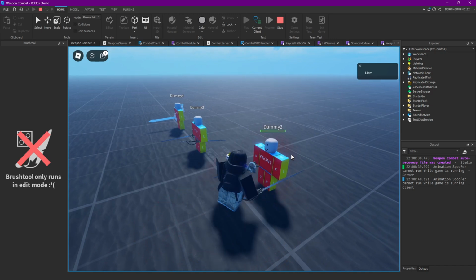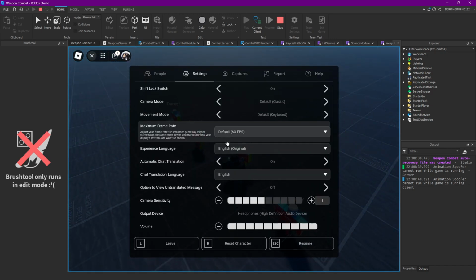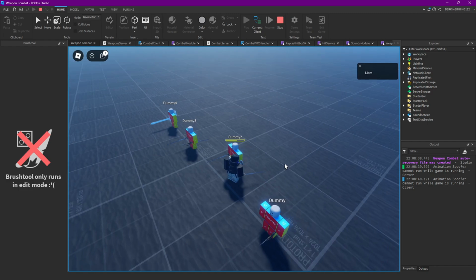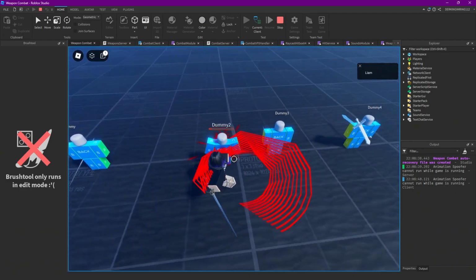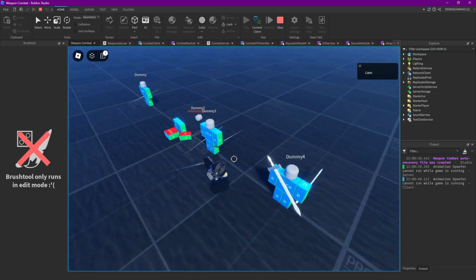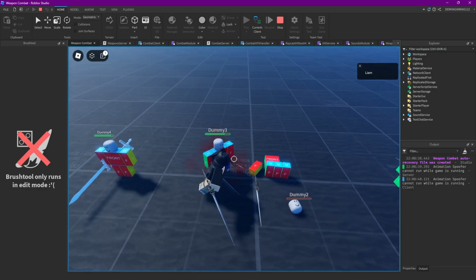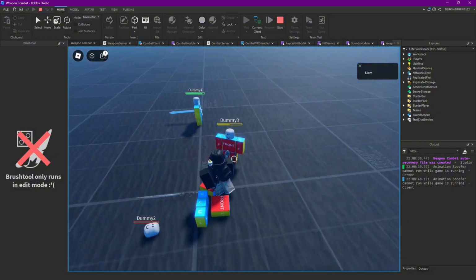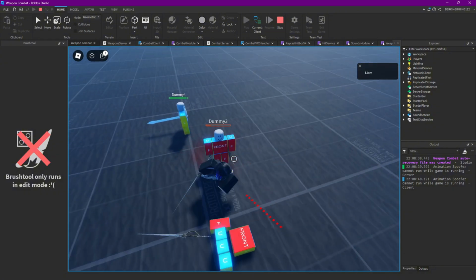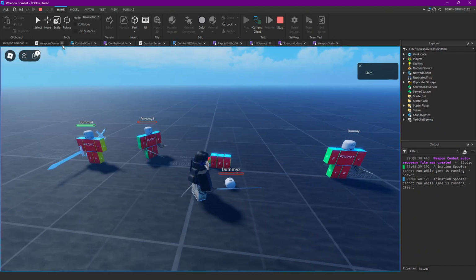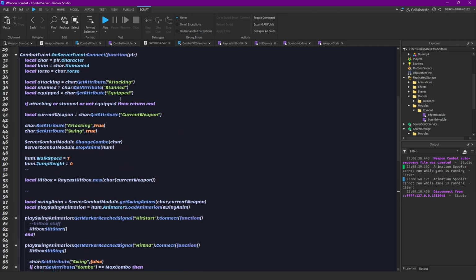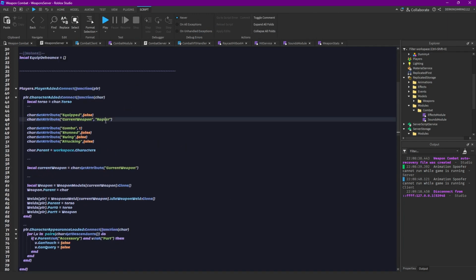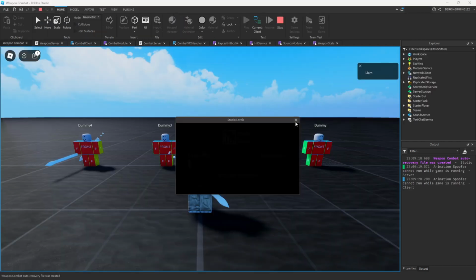Yep, you can see both of us moving forward. Pretty nice. Okay, and our sword is also hitting every single time. That's pretty good. And our sounds are also playing normally. Let's just test with our second weapon, see if everything also works fine there.